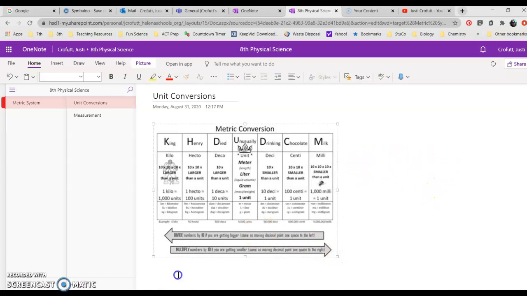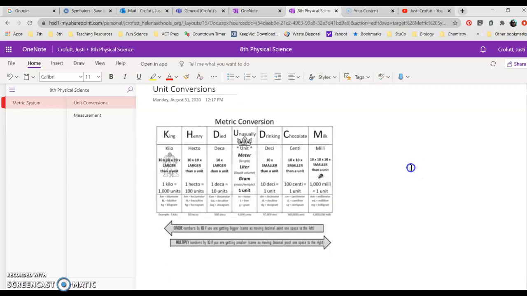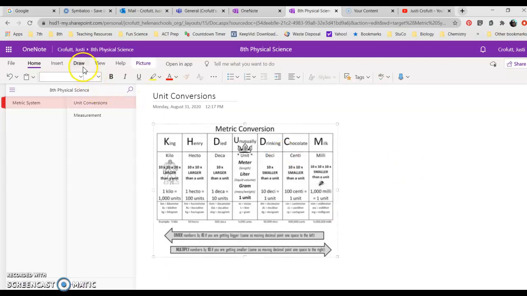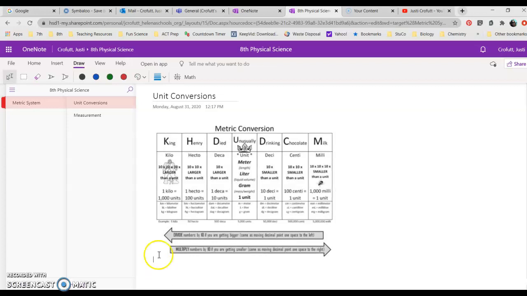If I click anywhere else on this screen, it'll give me a little text box that I can type in. It's not showing up for me right now. I can draw. I'll come back to the typing part. I can draw, and I can write on here, these are my unit conversions.